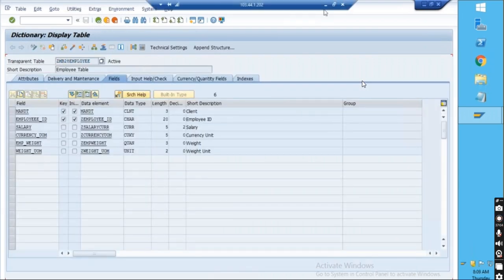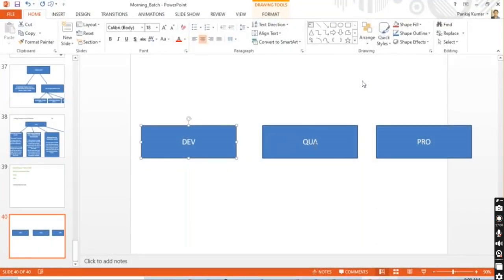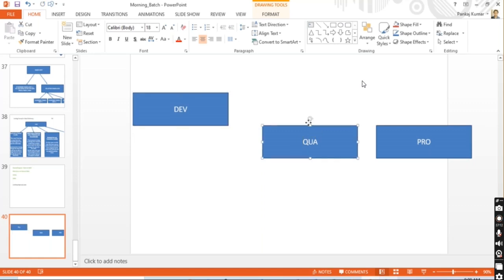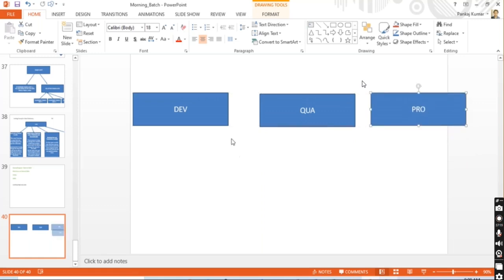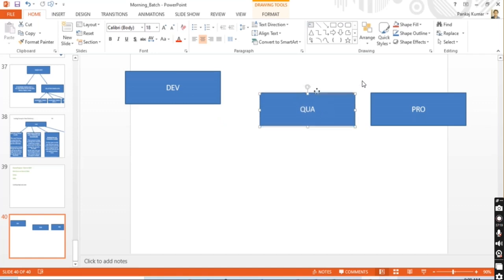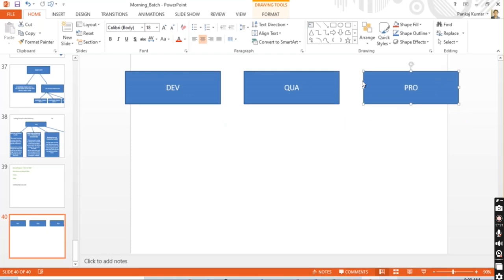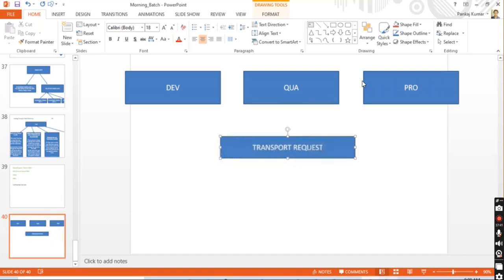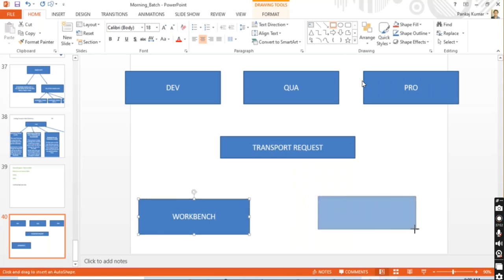Now there are two types of transport request. One is known as the workbench request and another is known as the customizing request. So what is the meaning of workbench and what is the meaning of customizing?